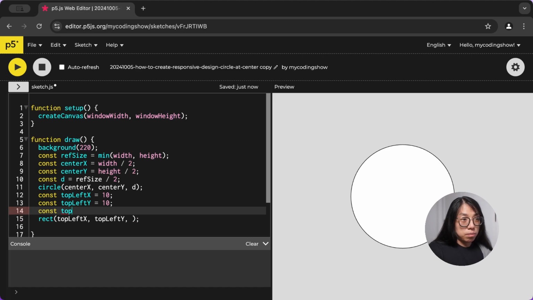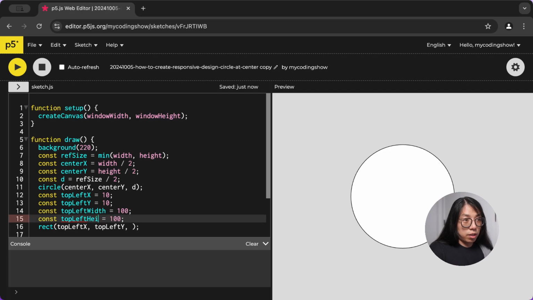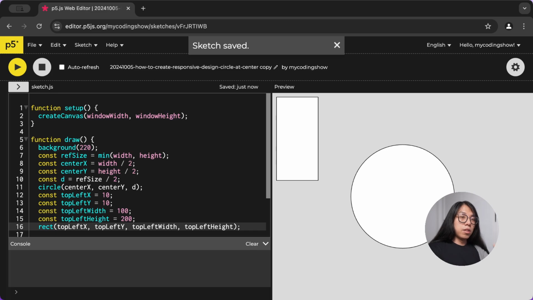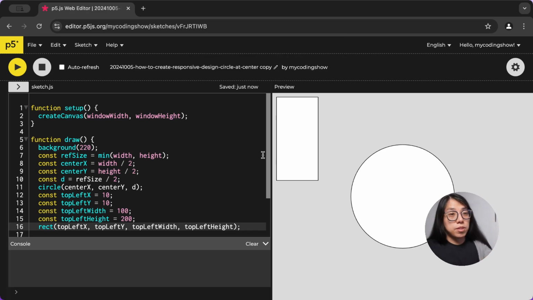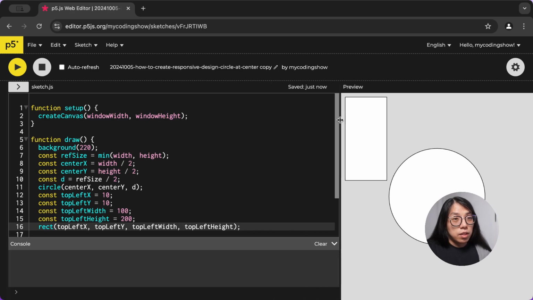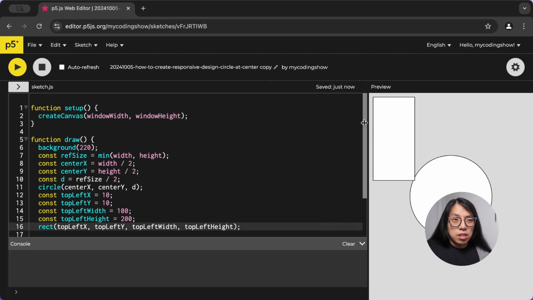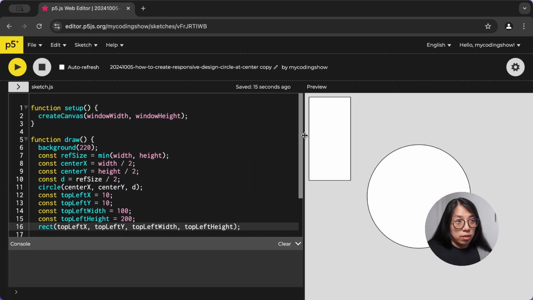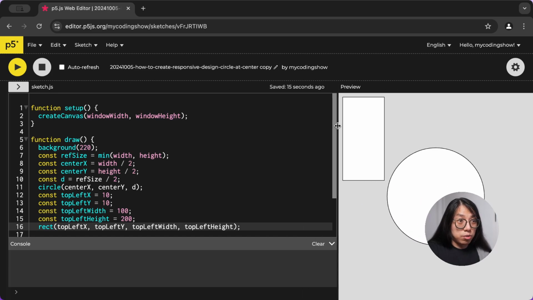So top left width is, let's say, 100. And I'm going to replace this with top left height equals maybe slightly bigger. Top left width and top left height. Typo here. Okay, perfect. So we have an element which is always on the top left, and then let's try to resize. It does stay on the top left, which is good. However, it doesn't resize. Let's say we want this visual element to resize as well.